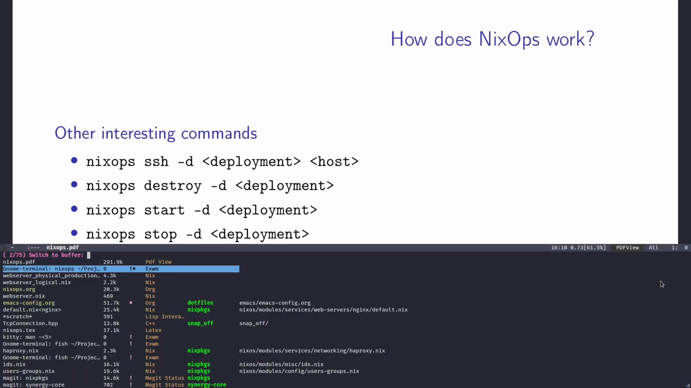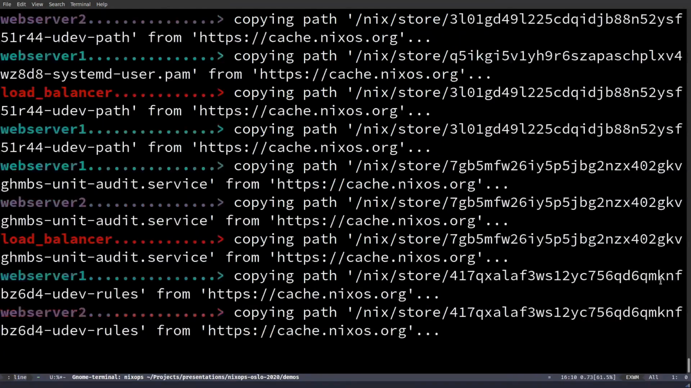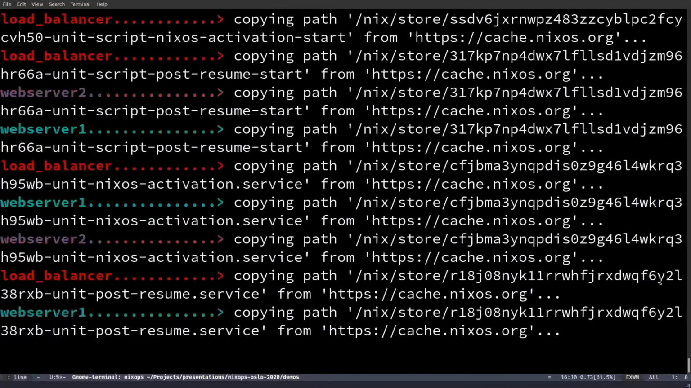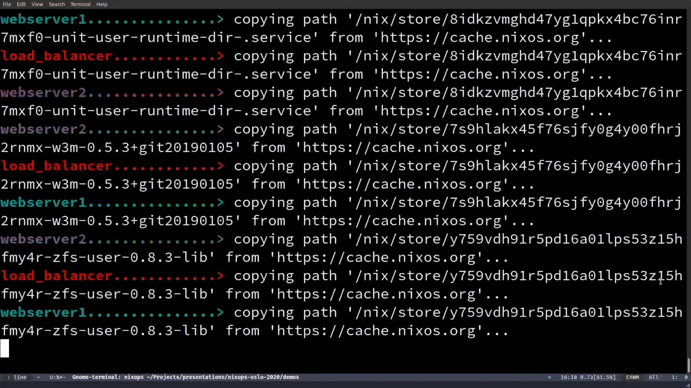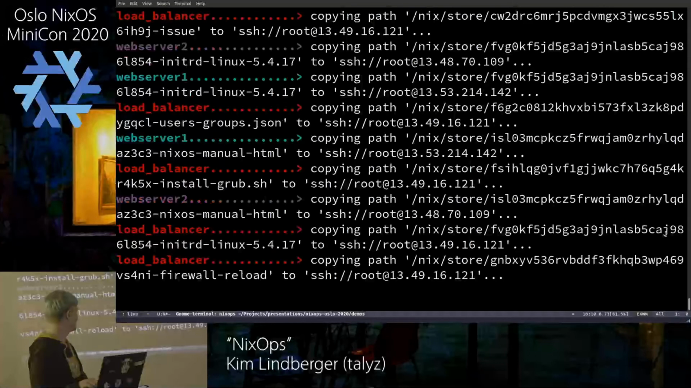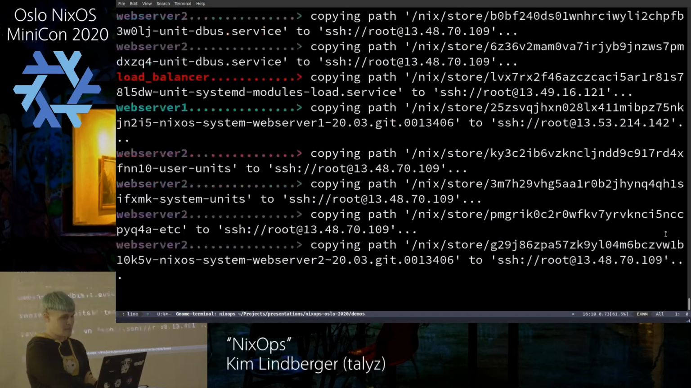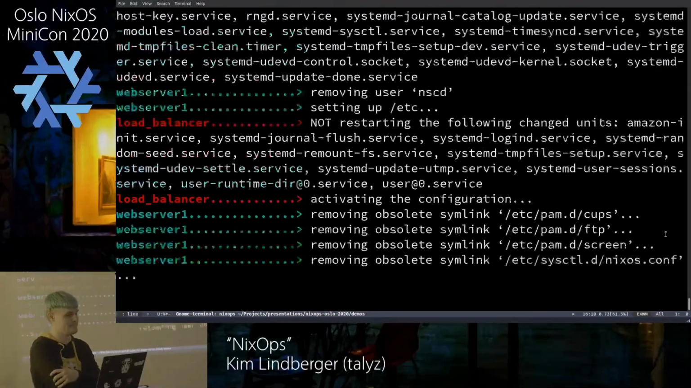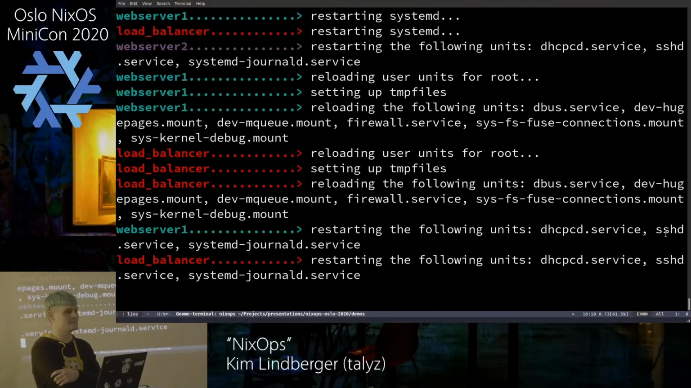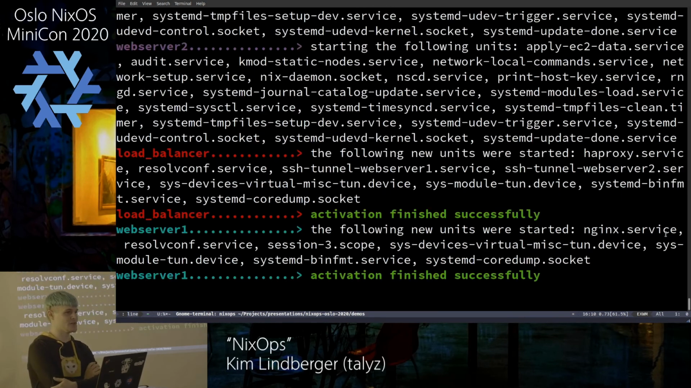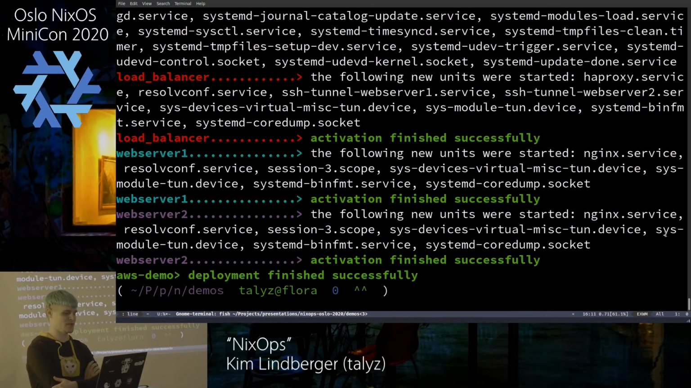All right. Okay. Well, it's still going, still copying the closure. Does it copy the files from your local machine? Yeah, it builds everything locally on my machine first, and then it just pushes all that up to the server. So yeah, okay, well now it's done.